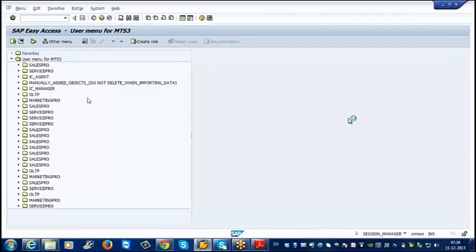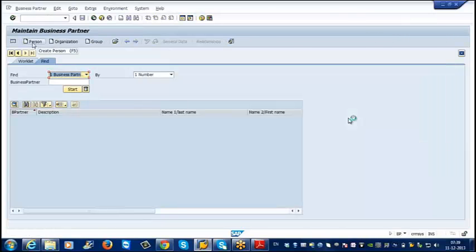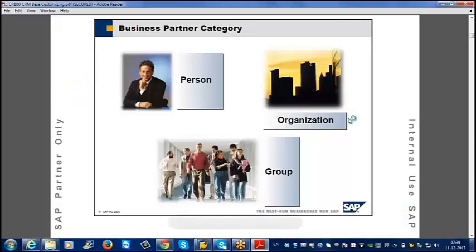Okay, so BP is the transaction code for business partner creation, change, or display, everything. Here, in the initial screen itself, you need to create the business partner either in person as a category, organization as a category, or a group. You cannot create your own category in the system. So these three are standard. But whoever the customer may be, they will fall into one of these categories.